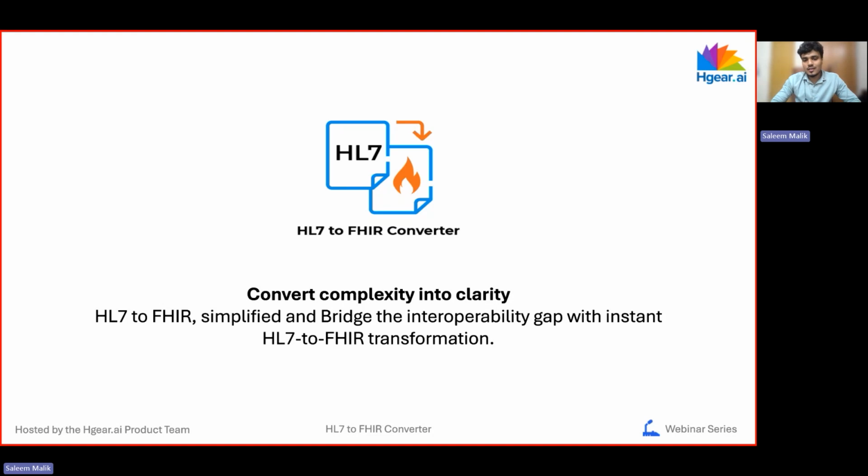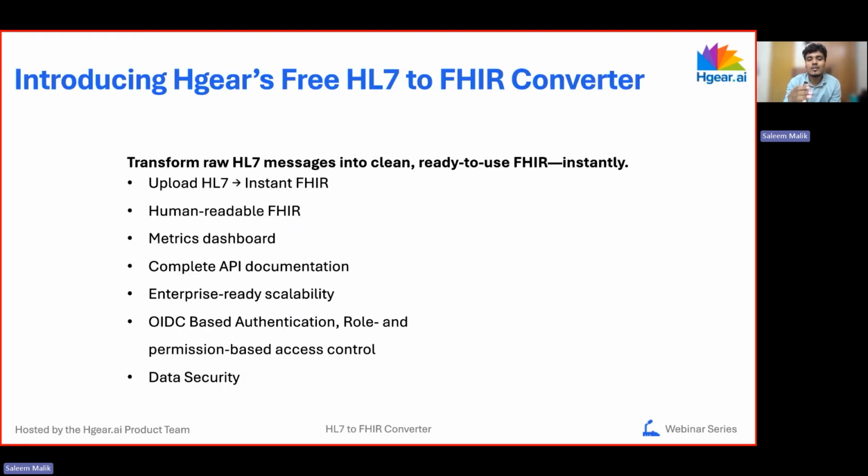Let's see what this product actually does. I'll give you a theoretical walkthrough now. You are going to upload your raw HL7 message into the UI. And in a single click, you are going to see it getting transformed into the respective FHIR resources. If you have patient, diagnosis, encounter segments, all these segments in your HL7 message, in just a click, all of them will be converted into a human readable version of the FHIR resource. Not only that, you can also get the exact FHIR JSON.